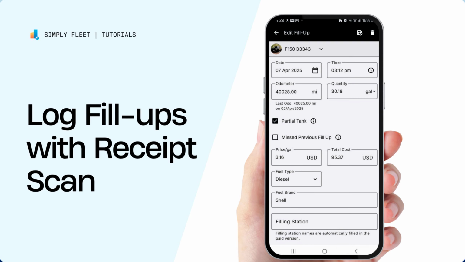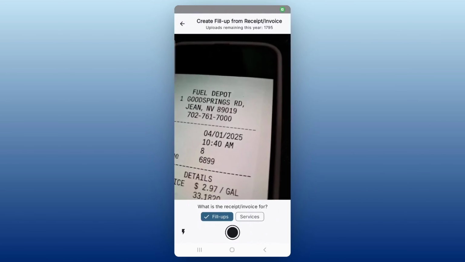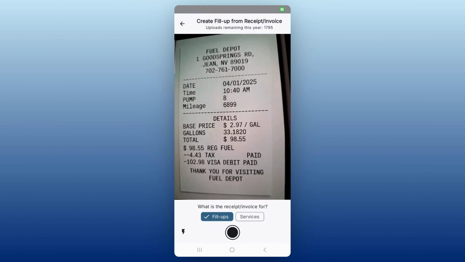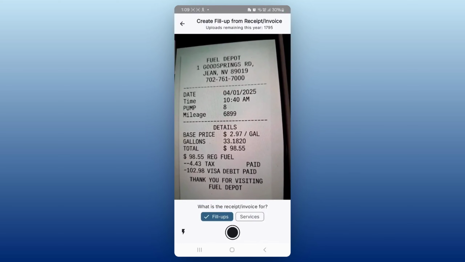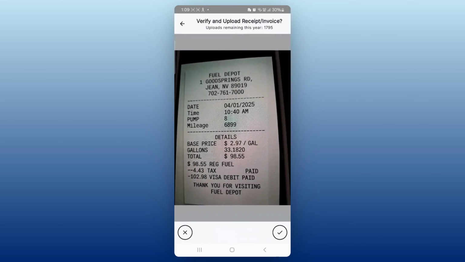Want to log a fill-up without typing in all the details? Just scan your receipt and let the system do the work. Start by tapping the scan icon on the top right corner of the main screen. On the scan screen, make sure Fill-ups is selected. Now simply take a picture of your fuel receipt.